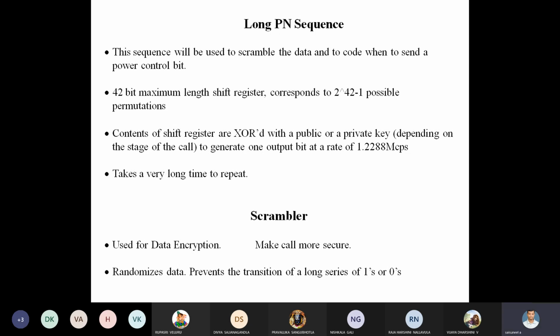Next one, the scrambler. This is used for data encryption, for more secure purposes, and for randomizing data, which prevents a long series of zeros and ones. That is the use of the scrambler.